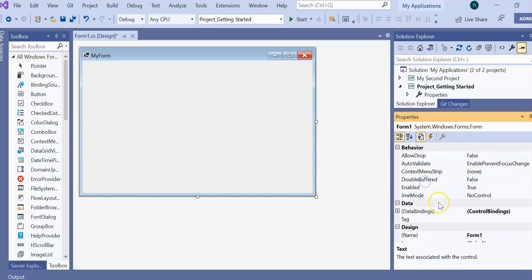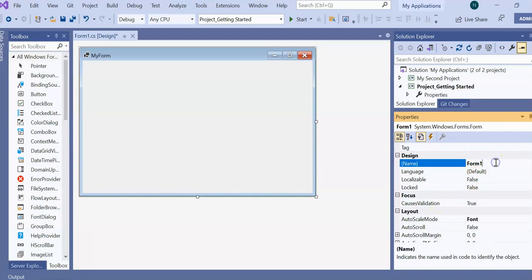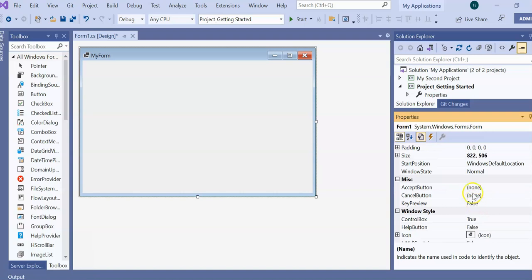This is the property name, and the name for Form1. So I can change things like the size and other things.